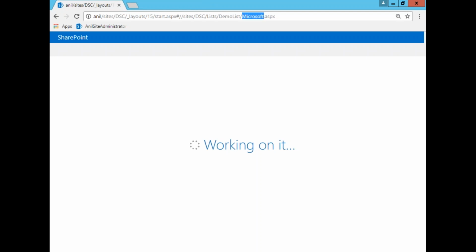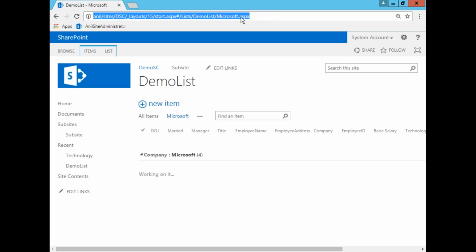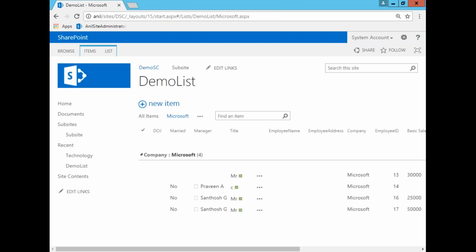See, when I create a view, it will show with the view name Microsoft.aspx. Basically, all SharePoint pages are application pages, but they are developed inside a SharePoint application. So that's why sometimes we call these pages site pages. I'll explain the difference between a site page and an application page. Now this is my Microsoft view. I can directly modify from here.